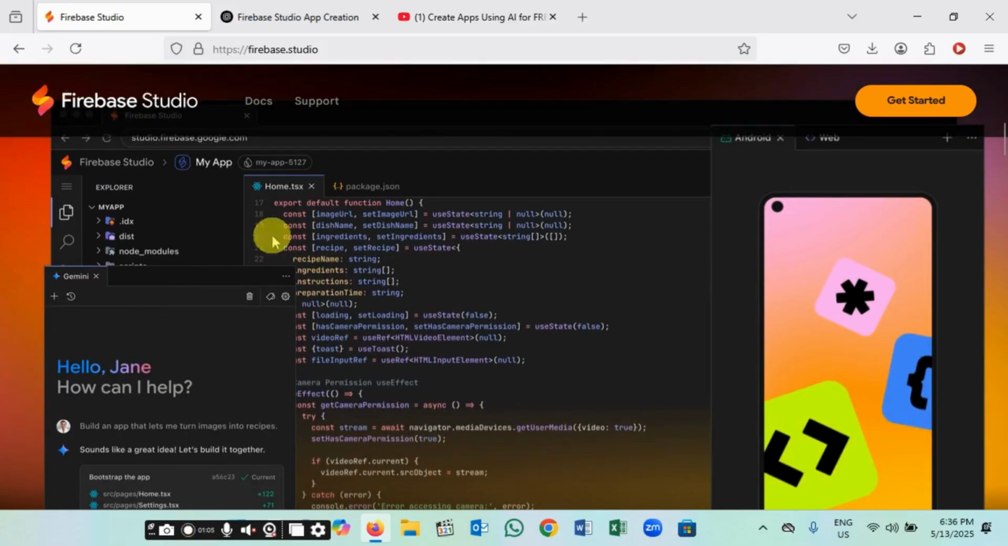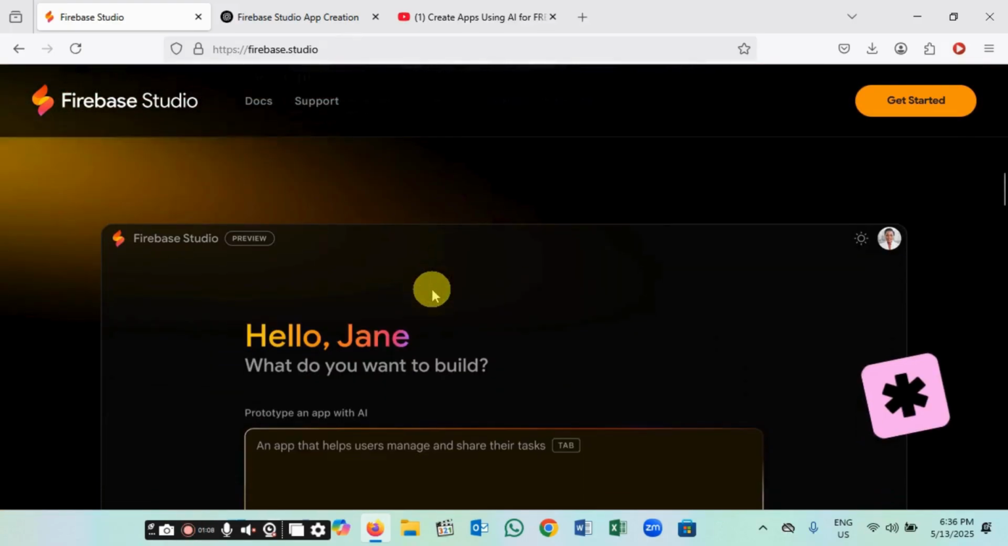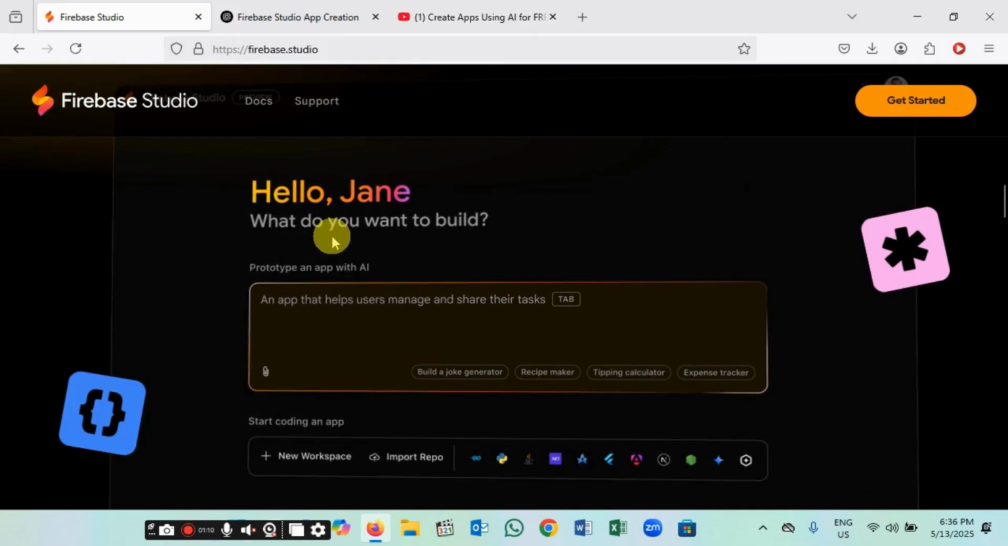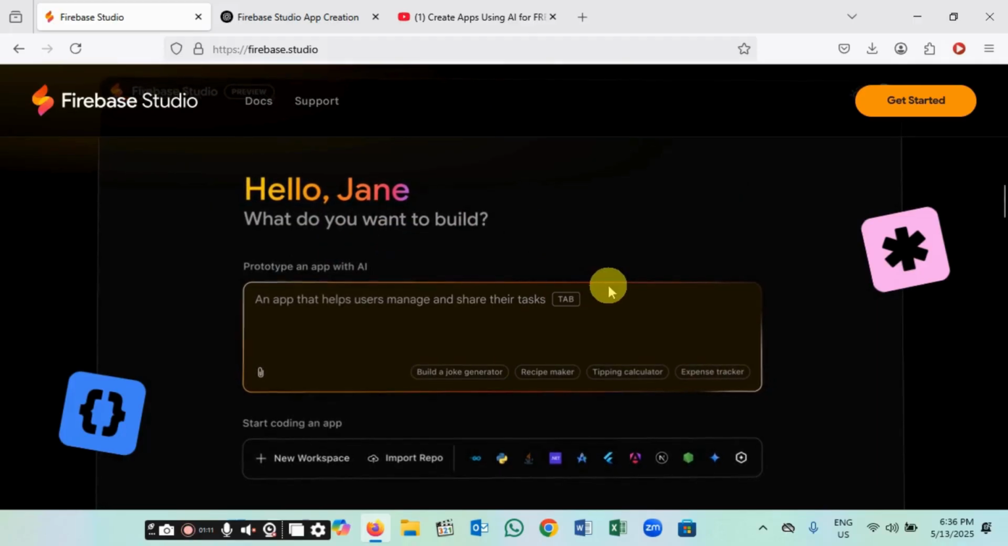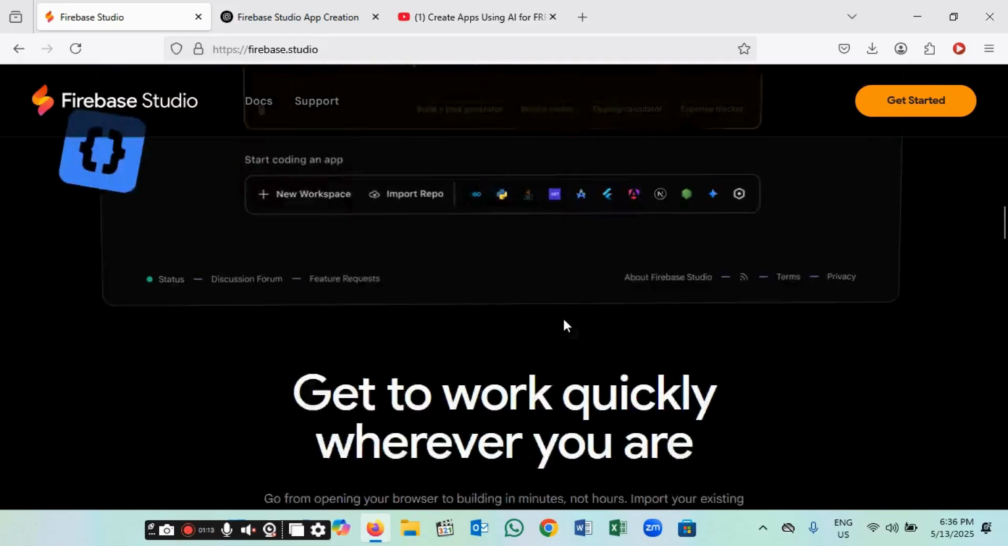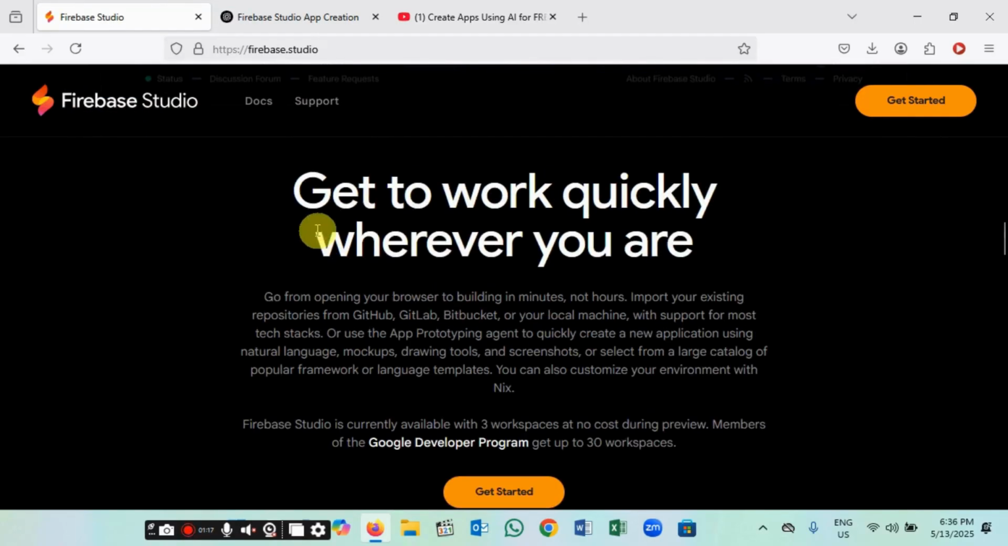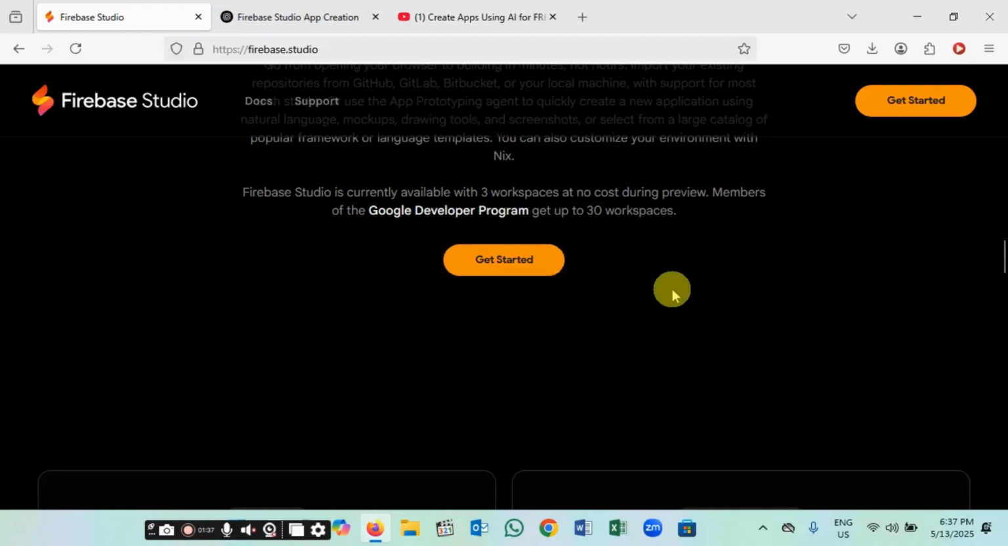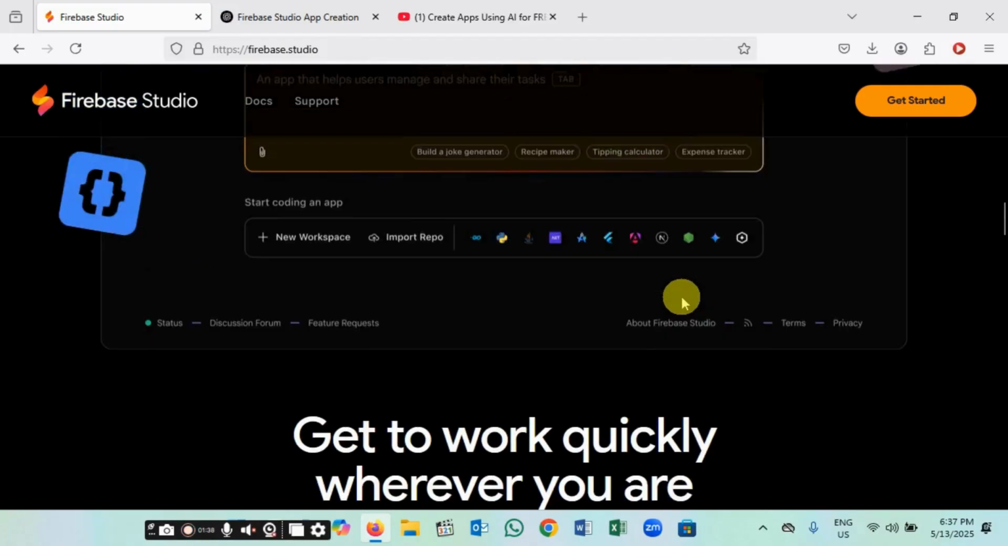You're going to see how it works, and you can see it asks what do you want to build, and that is the question to you as well. So first of all, you need to have an idea of what you want to create, what app or website you want Firebase Studio to build for you. So, get to work quickly wherever you are. And that is it. Without wasting time, let's get started.